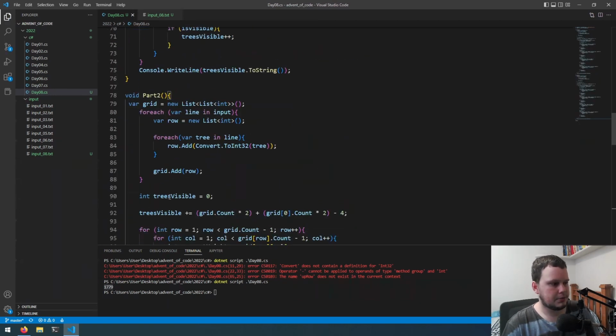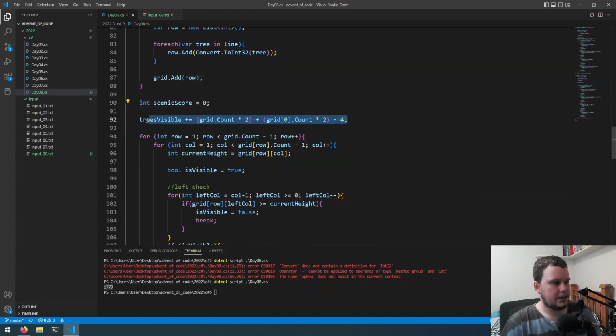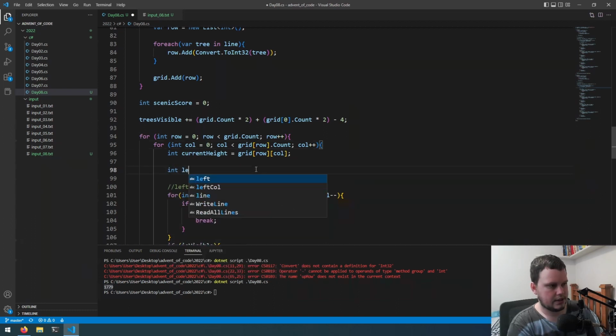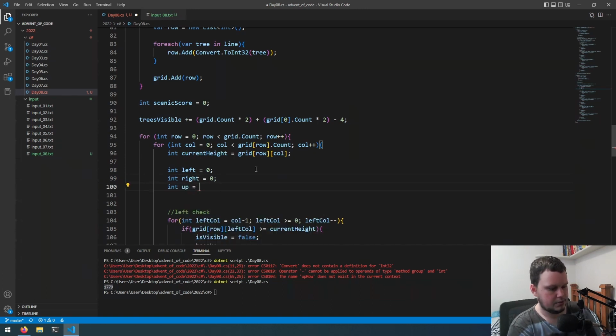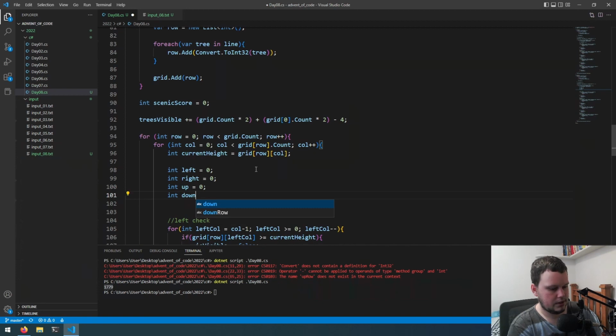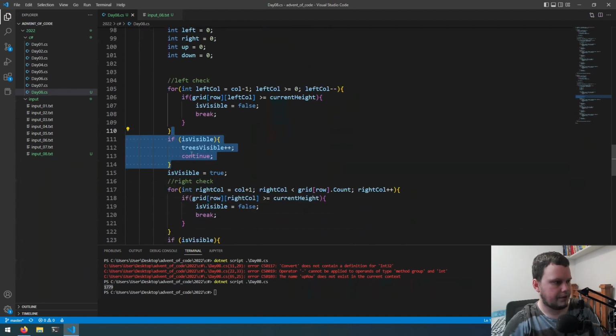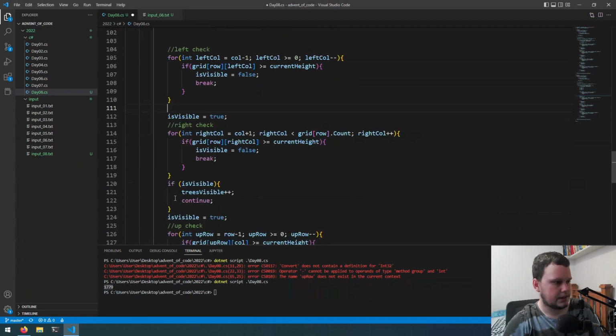So instead of visible trees, we will have scenic score. So we have the same thing here, building the list, and we will do the same thing here, except we will now be doing all rows and all columns. So we will have int left equals 0, int right equals 0, int up equals 0, int down equals 0. So we can remove these is visible checks, as these are no longer needed.